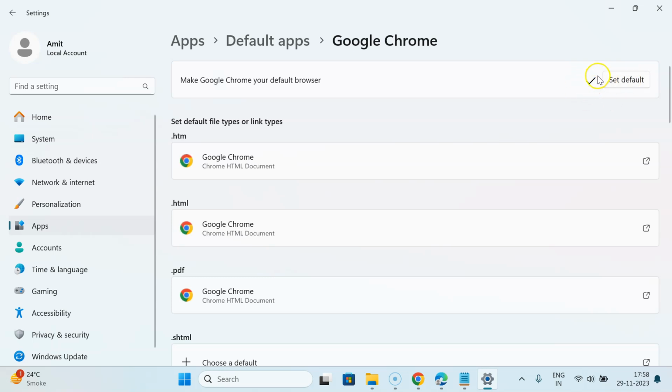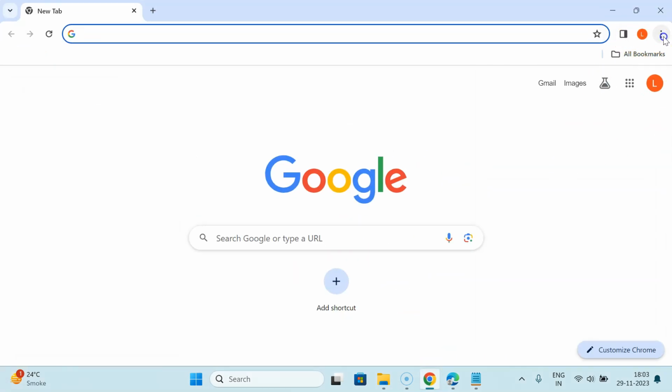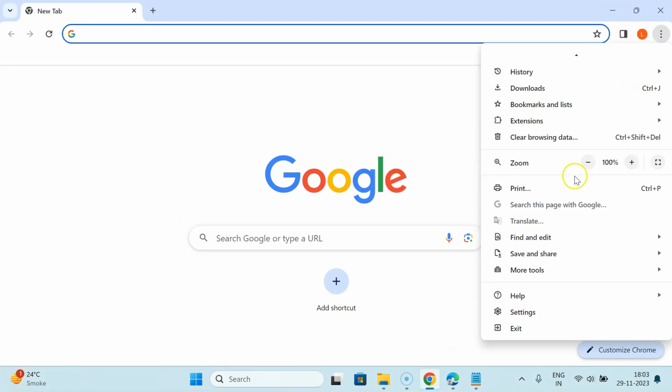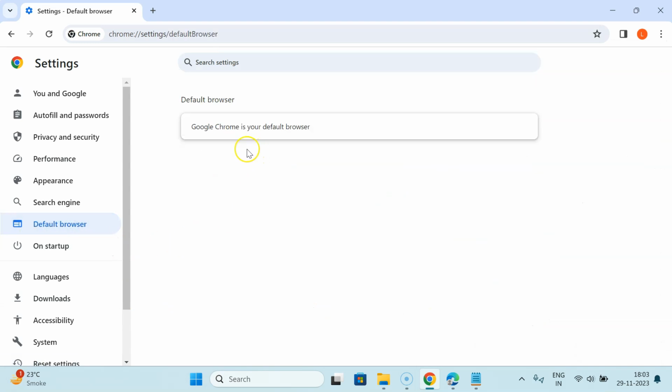You can see we have this check mark and it's now done. After that, you can close the settings app. So let me close it. Okay, so if I go to my Google Chrome, click on three dots at the top right, scroll down to settings, and click on it. And if I click on default browser, you can see Google Chrome is your default browser.